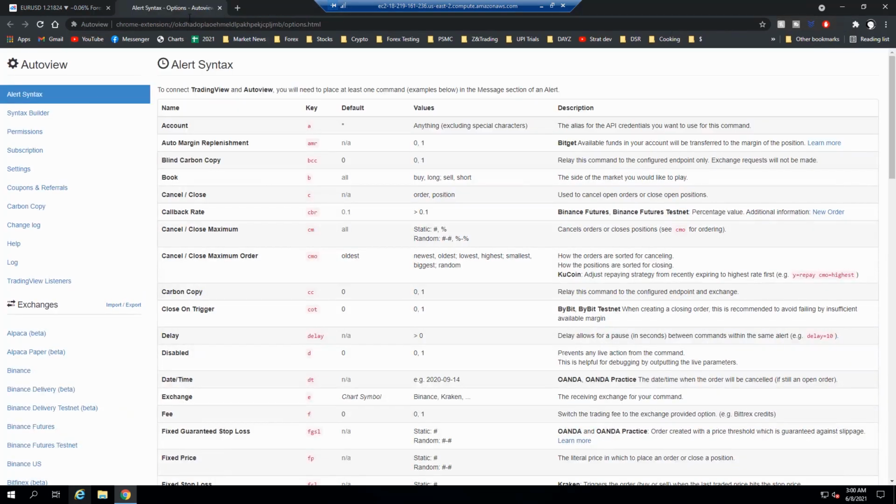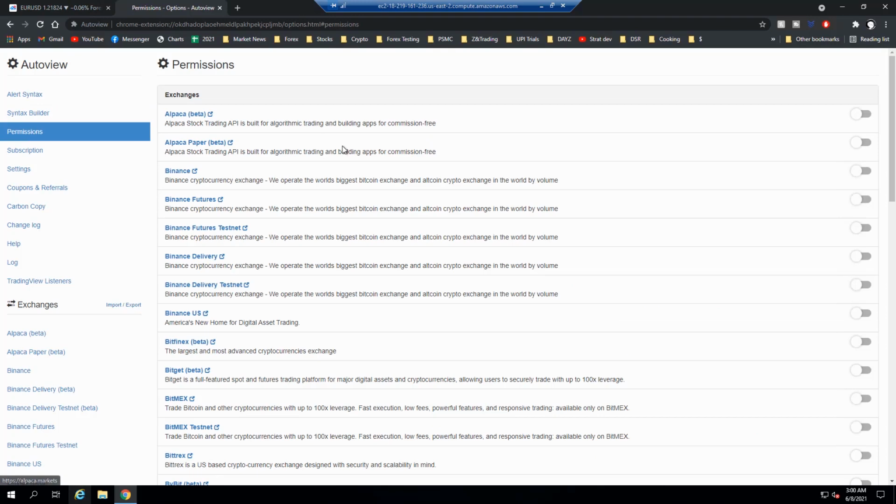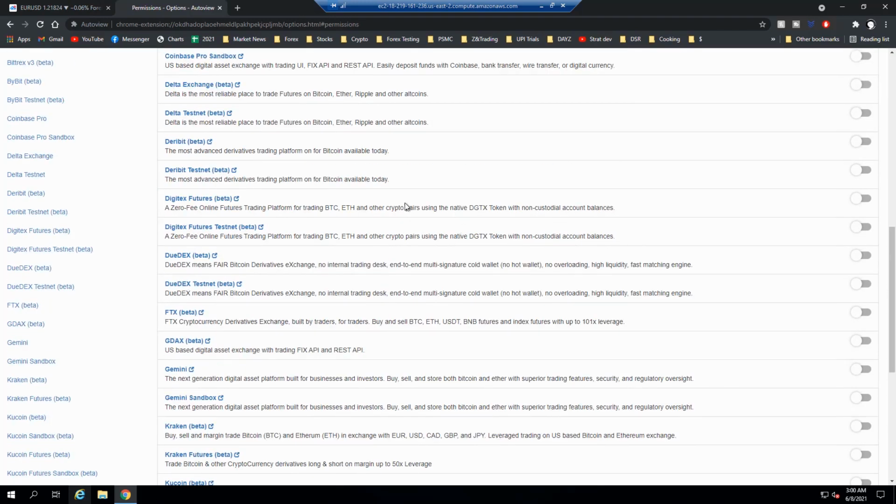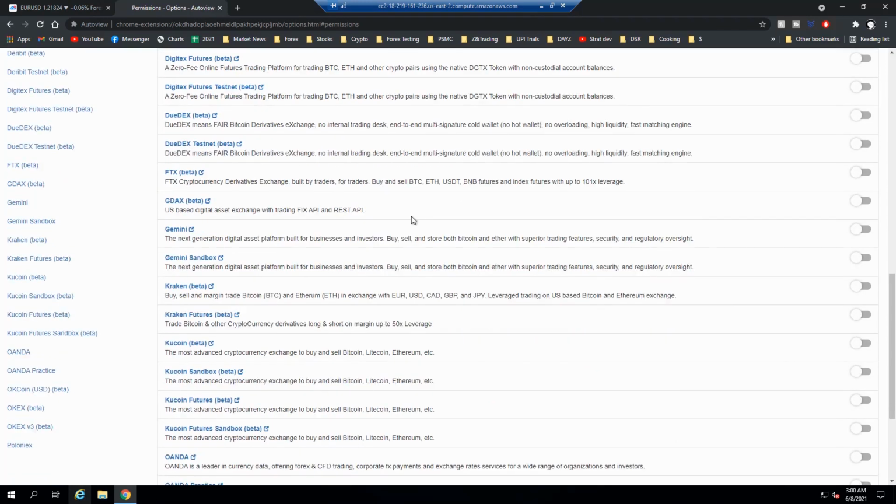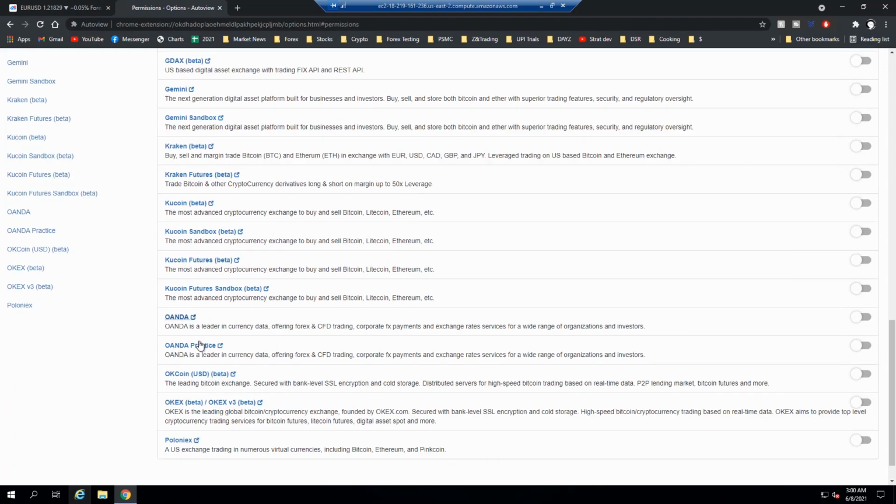Close this tab, we no longer need that. So the next thing we need to do is come to the permissions tab over here on the left. So click on permissions, and then we need to scroll down to whichever exchange you want to use this plugin with. I'm using it with Oanda today, so I'm going to click on Oanda.